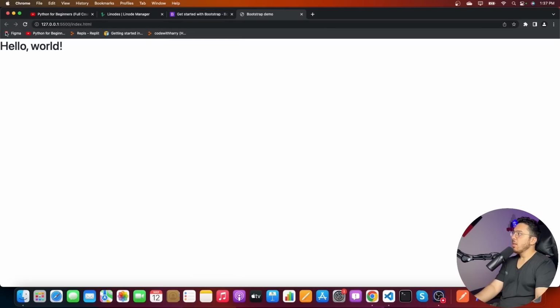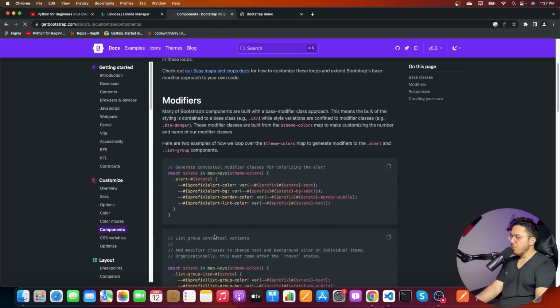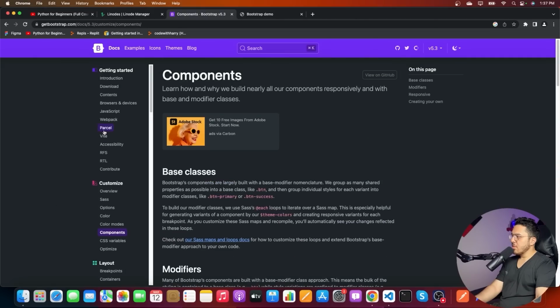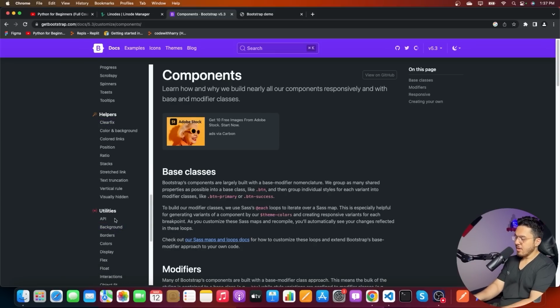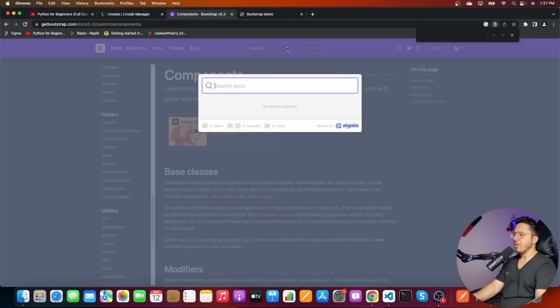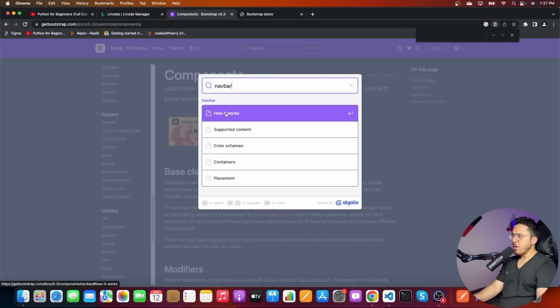I should be using Bootstrap now. And how do I know that? Just by looking at this font. And if you are not yet convinced, you can simply go to components. Just a moment, not components. I want to get the NavBar. Let me search for the NavBar. You can search for the NavBar here. You can say NavBar and this should take you to the NavBar, and how it works.